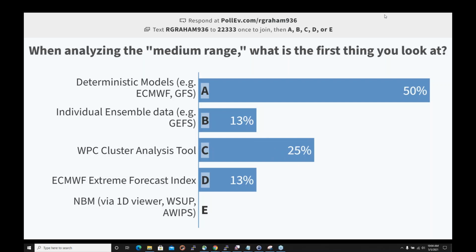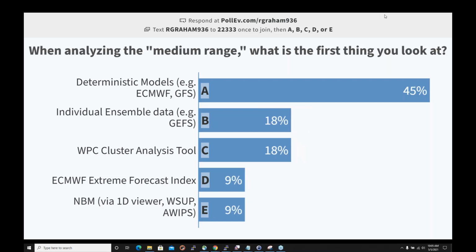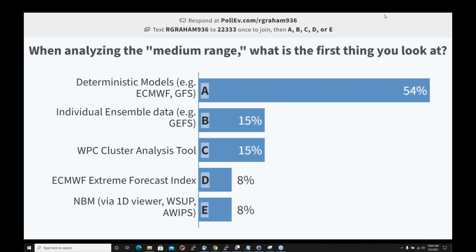And there is definitely no right or wrong answer to this question. It's really just to get a sense of what's the state of forecasting out there for the medium range, and how you jump into it.